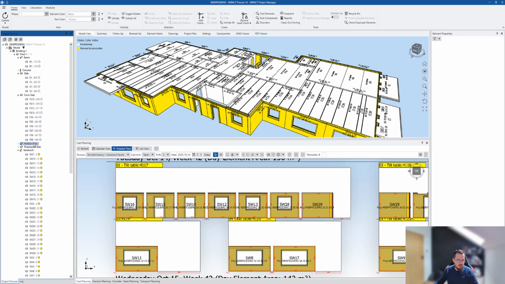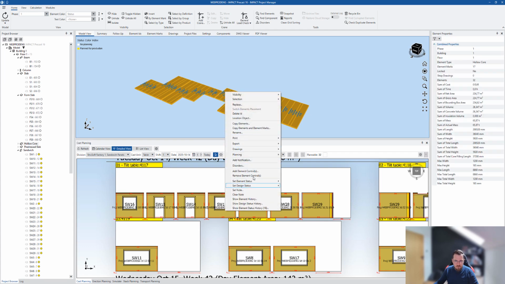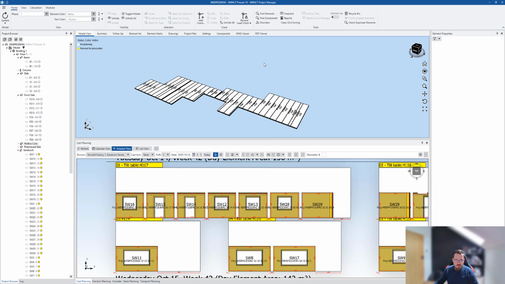So let us go to hollow cores. Let's select all the hollow cores. Let's go for planning and set ready for production. This will save the status on the elements.